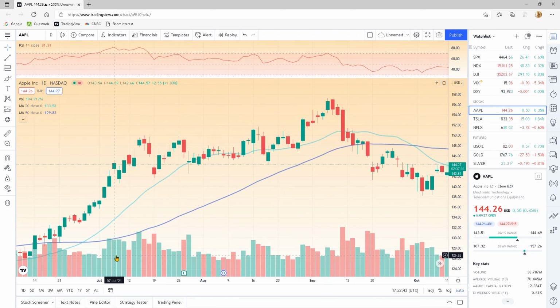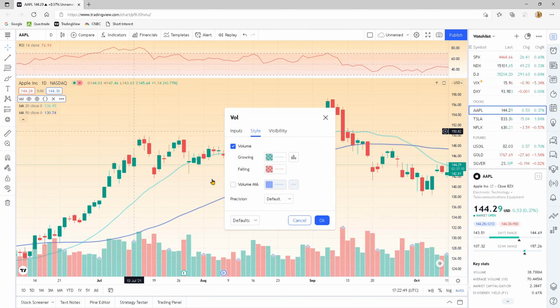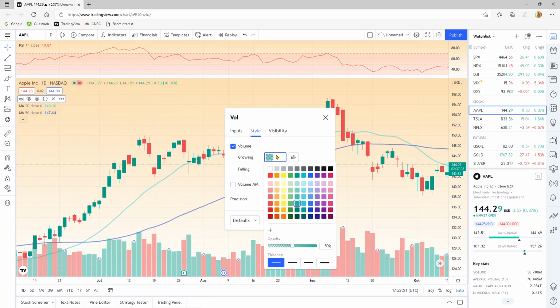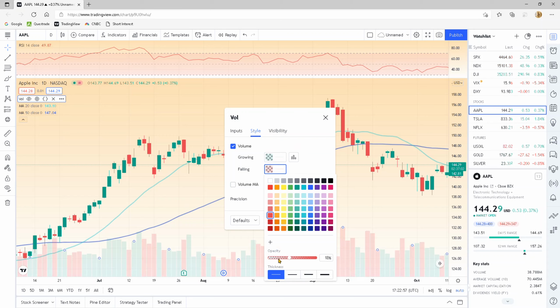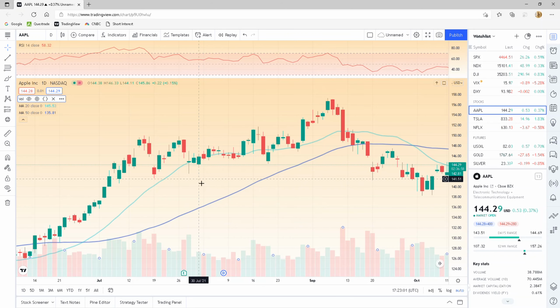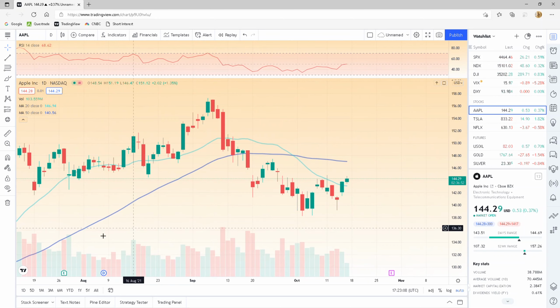Alright, so another thing is if you want to keep the volume there and you just don't like it matching up with your candlesticks, you can go into settings on that one and just change it to a little bit more transparent so it's not so visible. That way it doesn't stand out so much. I do that sometimes. Yeah, that's pretty much it for your appearance and stuff.